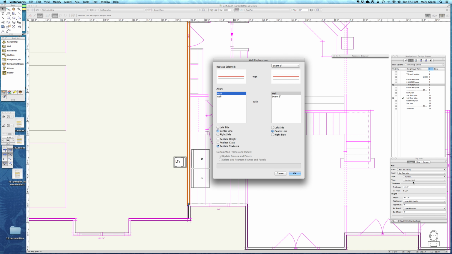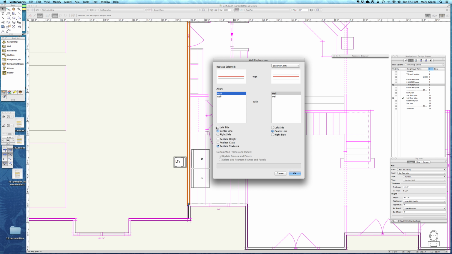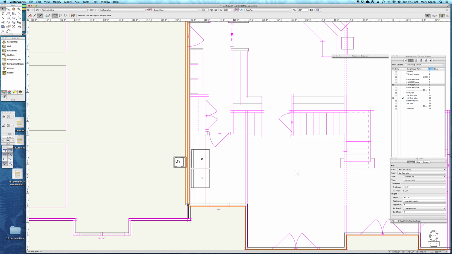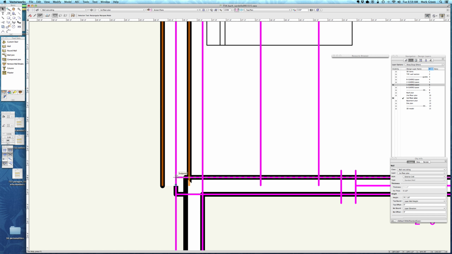to replace it with exterior 2x6, and let's say you did remember to go, oh, left side, okay, I'm going to click that, and hit OK. That's still not right because you took the left side of the existing and replaced it with the center line of the new one. So you can see that the center line of this 2x6 wall is right on where the left side of the previous wall was.